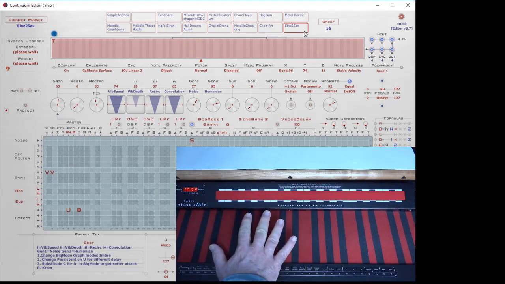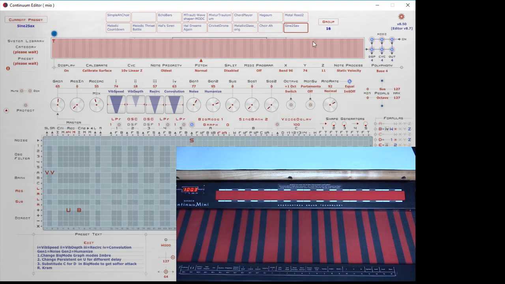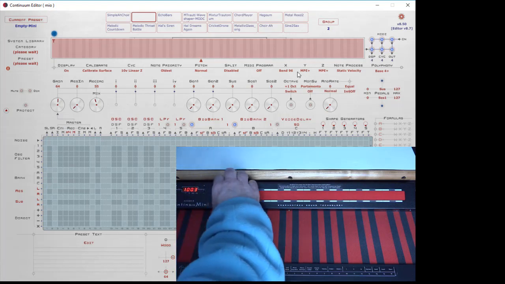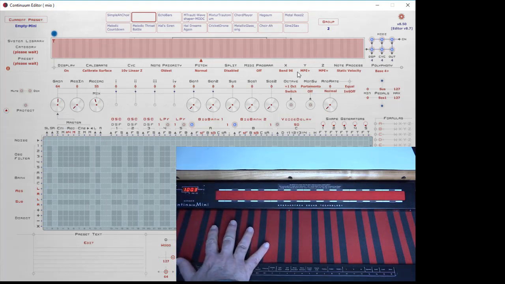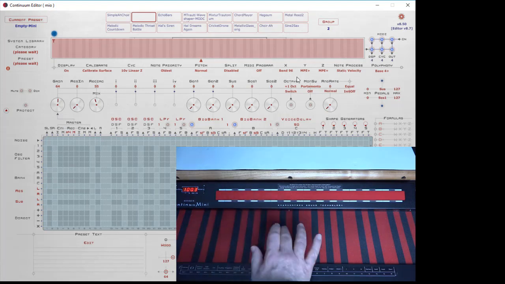Well, I want to prove that I'm playing the ContinuuMini and not the Continuum. So let's go and set ourselves to the empty preset. The only thing we want to make sure is that Y and Z are set to MPE plus, because I want to play the ContinuuMini from my Continuum in MPE plus mode. Got that set. Bend is set to the default 96. Nothing should be playing now if I play my Continuum.